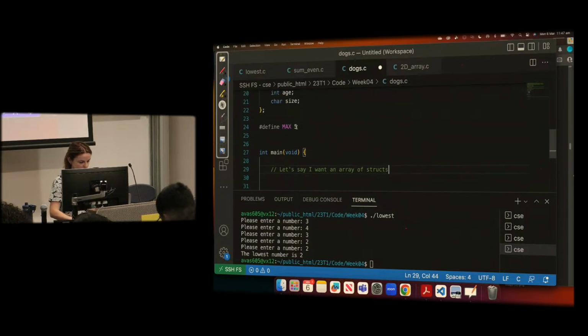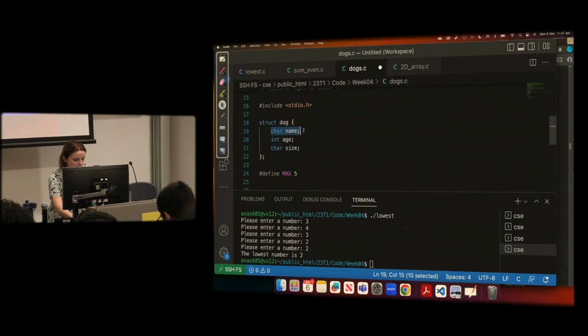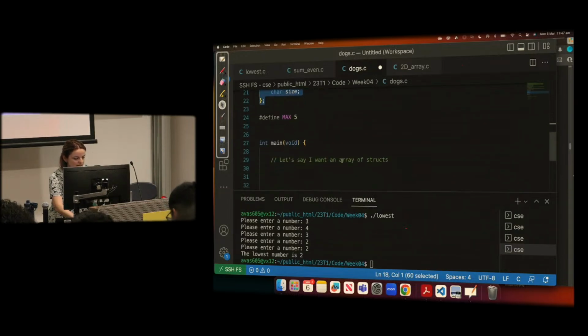of structs. I have a structure over here, and this structure is called dog, and inside it has 3 components. It has a char name, an int age, and you know what? I'm just going to get rid of one so that it's faster to do. So let's just say it's got an int age and a char size. So we've got a structure dog, it's got an int age, char size. Let's say I want an array of structs, so I want an array of dogs, because who doesn't?